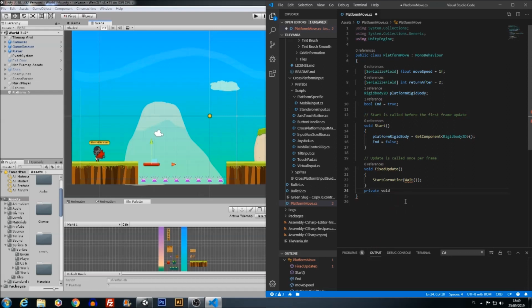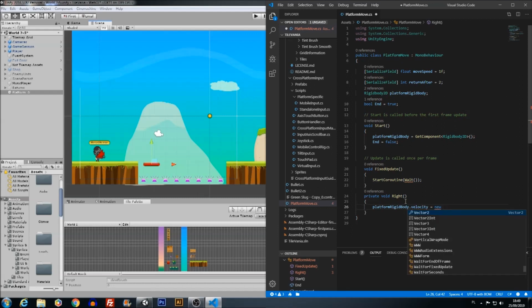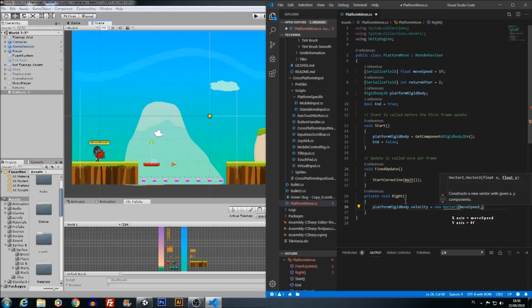And we want the platform to move right and left. So let's start with the right. To move the platform right, we use the velocity of our platform rigid body. So platformRigidbody.velocity equals new Vector2. And what should I use here? Because we're going to work on the x-axis, we're going to use the move speed, and because we don't want to change anything in the y, I will set it as 0.